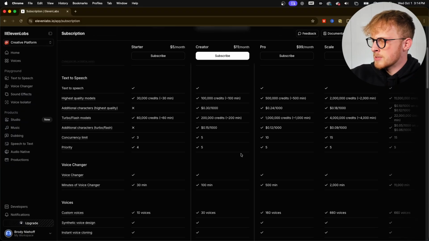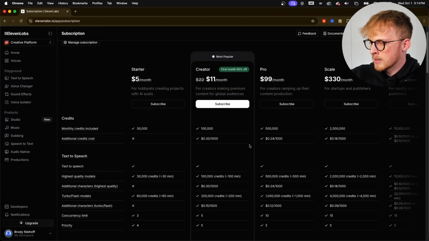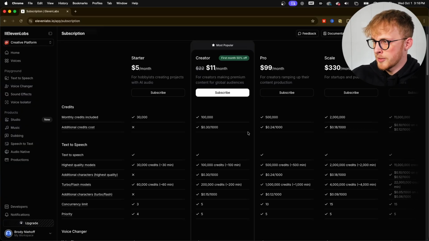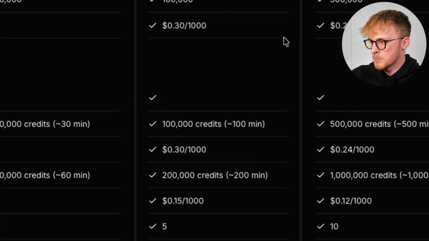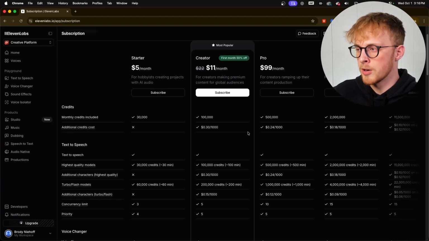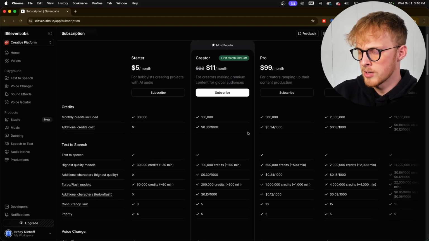And really the only differences between these other subscription plans is the amount of credits that you are allowed every month. I mean, for example, you can see on the creator plan, you're allowed 100,000 credits a month, which is definitely enough for most people because that's around 100 minutes. And considering that, you could be pumping out 3 shorts a day that are around a minute long each, and then it gives you 10 minutes of error room if you screw up your voiceovers a bit.